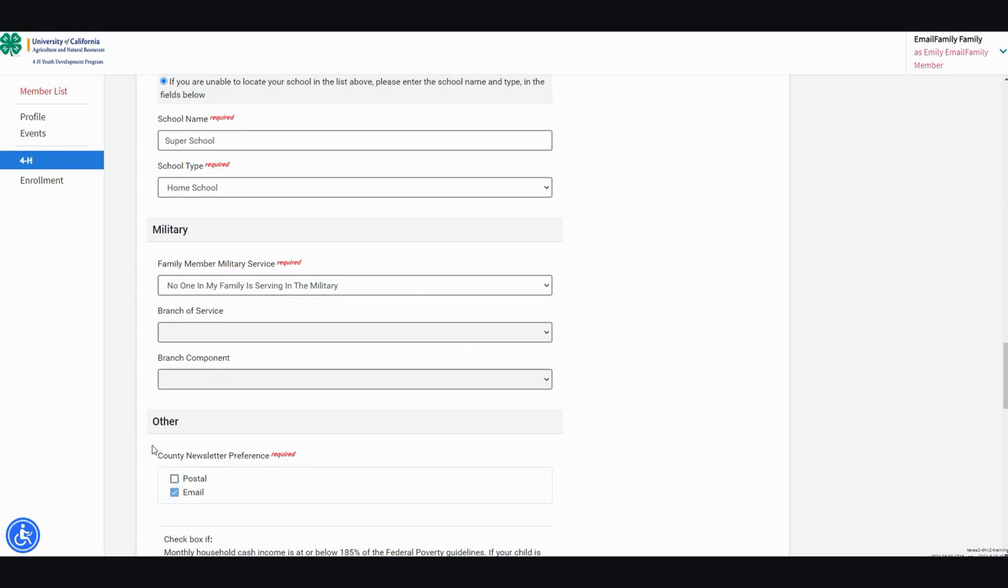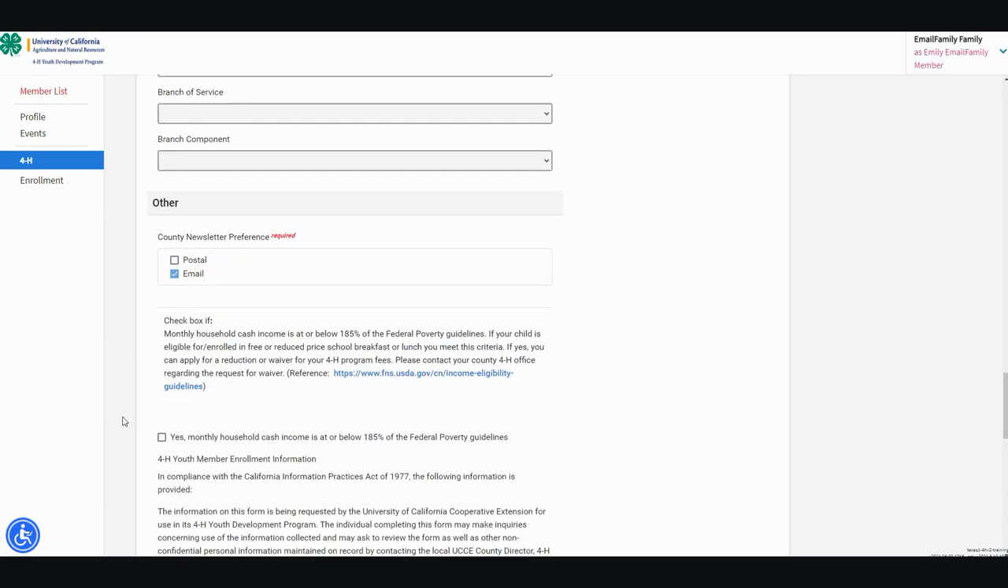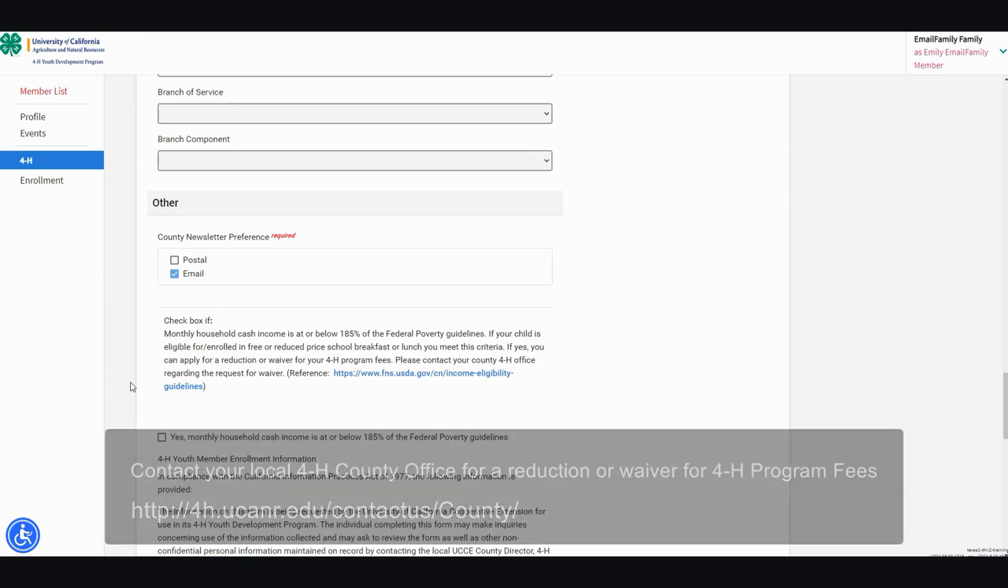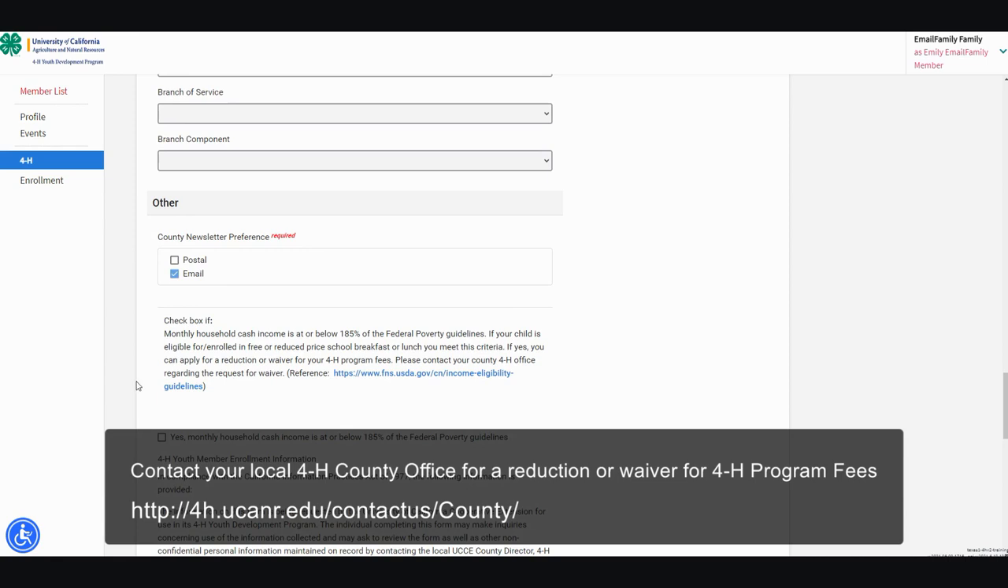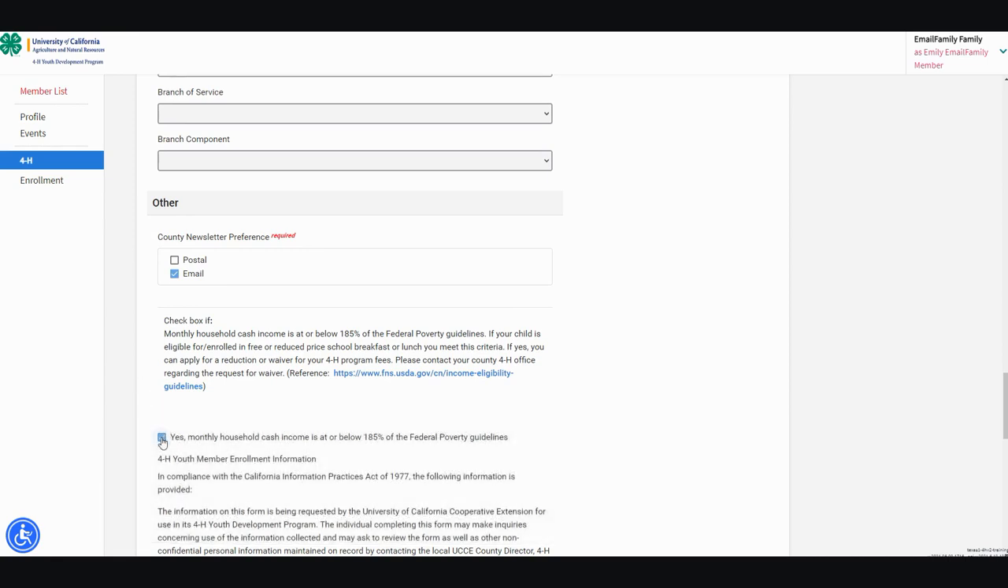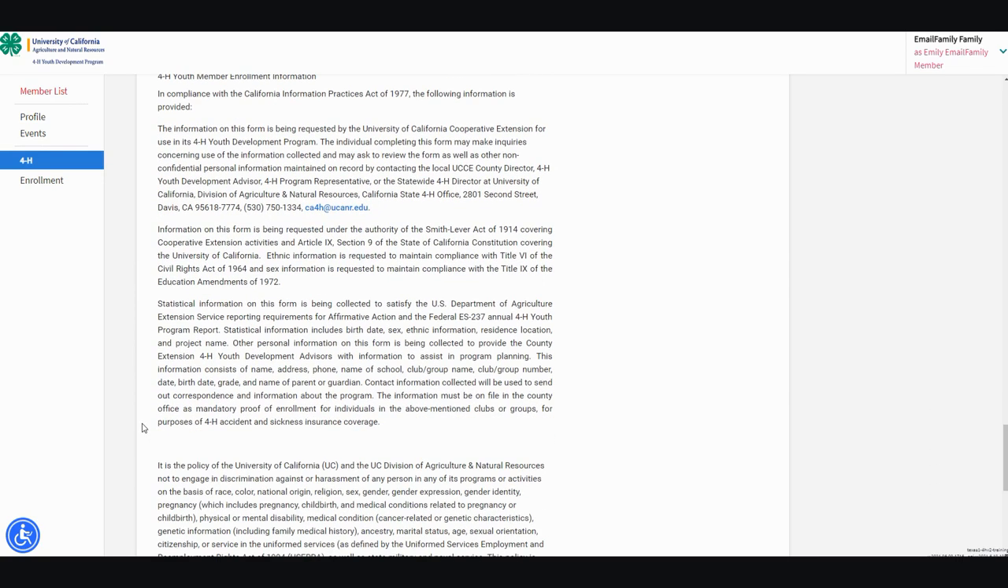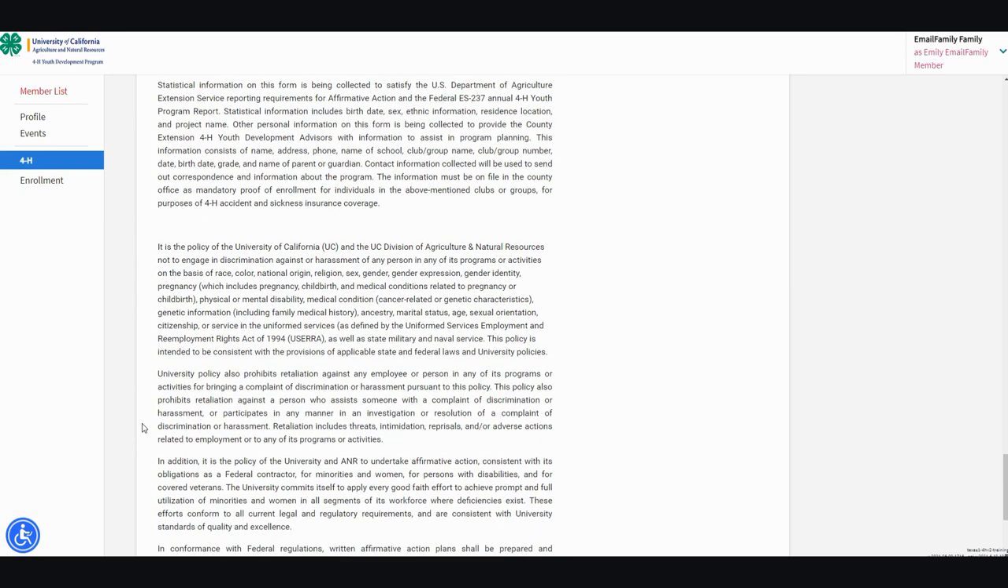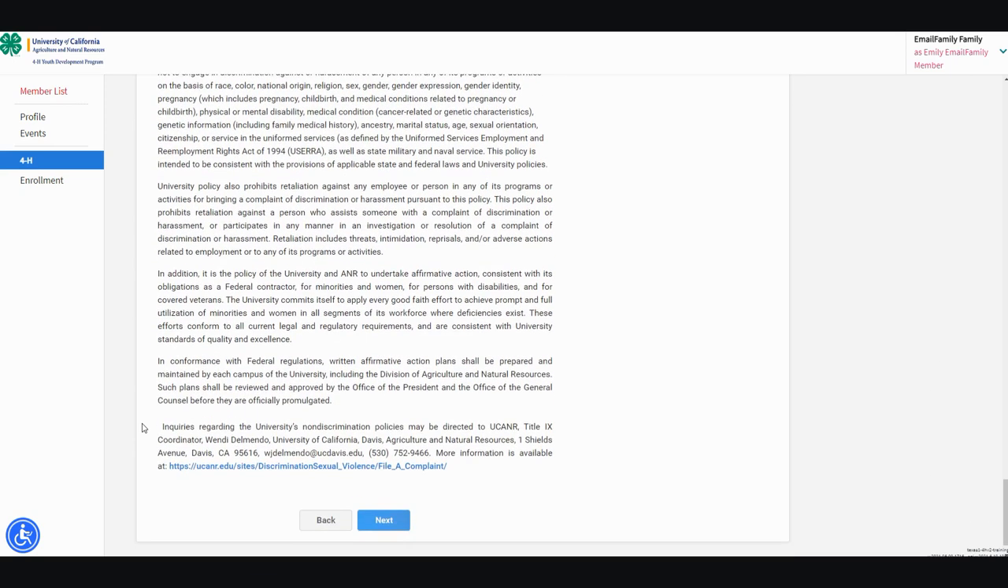If your monthly household cash income is at or below 185% of the federal poverty guidelines, you can apply for a reduction waiver for your 4-H program fees. You'll need to contact your county office regarding the request for a waiver. If you meet this requirement, click here. If you do not, leave this unchecked. Review the text about the information that's being requested for this youth member's enrollment. Once you have reviewed this text, click Next.